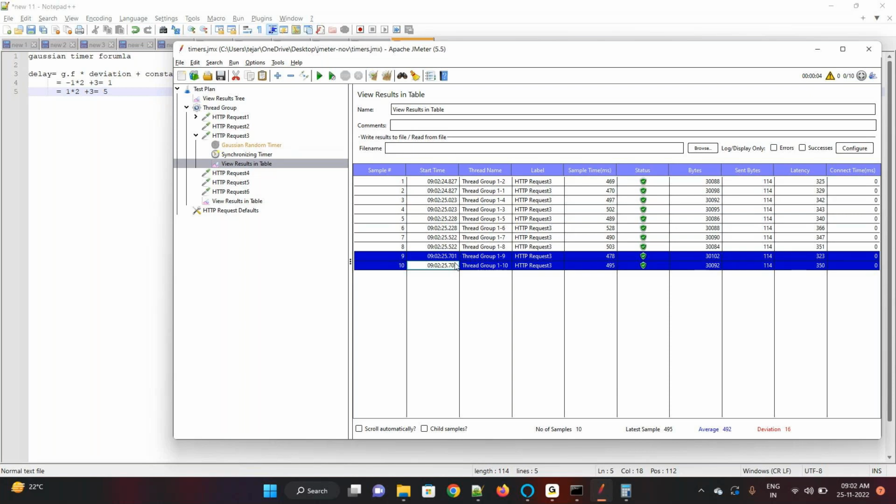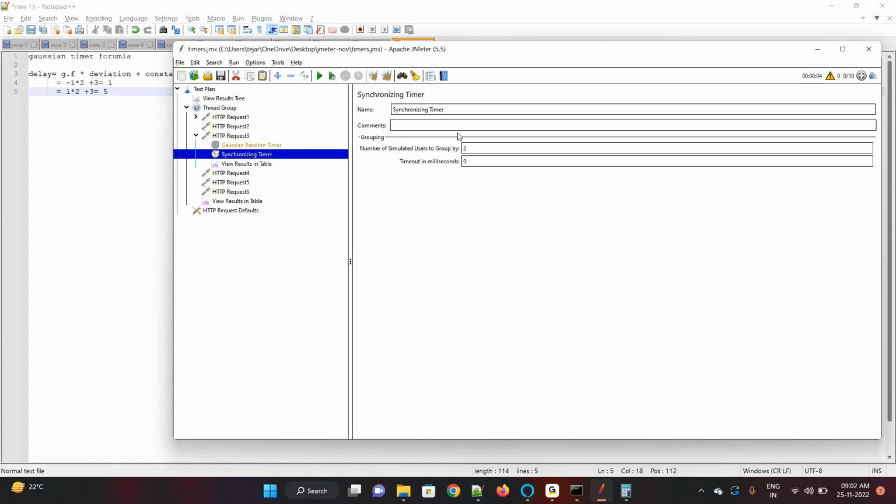Got the difference? Two, two set means every two users set will go. Okay. But in this also, suppose if I give 0, in that case, what will happen?